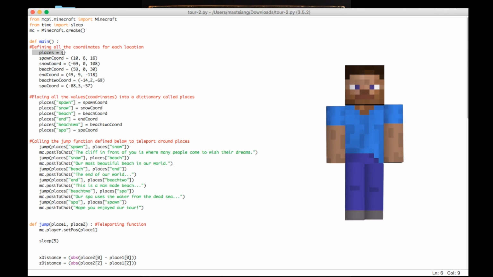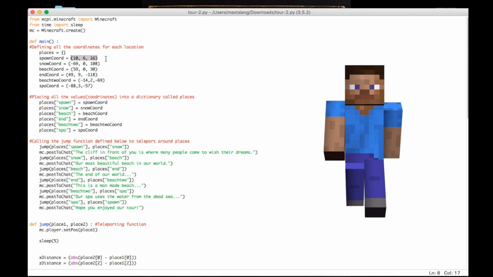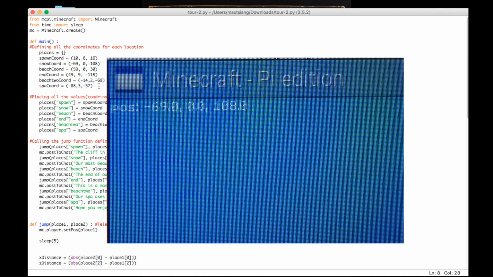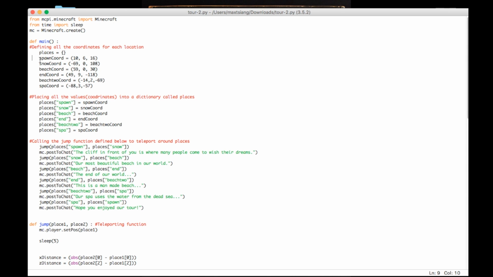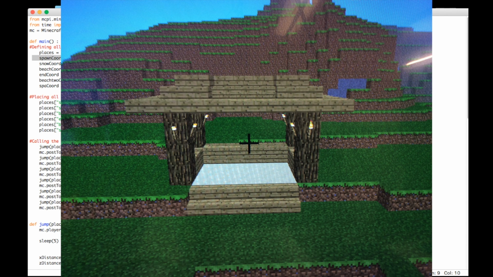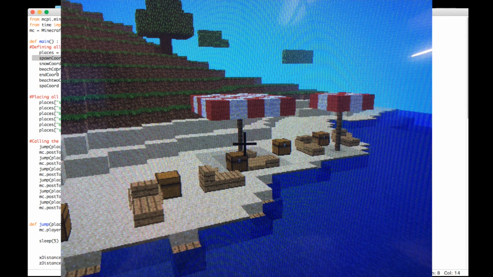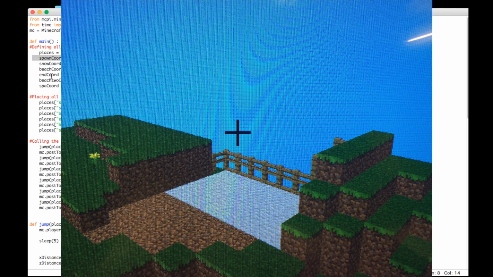So first thing we're going to do is create a dictionary called places. That's basically going to hold all the places that we're going to use in our tour, and we're going to store the coordinates inside tuples. We're just going to define a few coordinates here, and this is all the places we're going to use. It's pretty self-explanatory. Spawn core just means spawn coordinate, snow coordinate, beach coordinate, end coordinate, and so on.